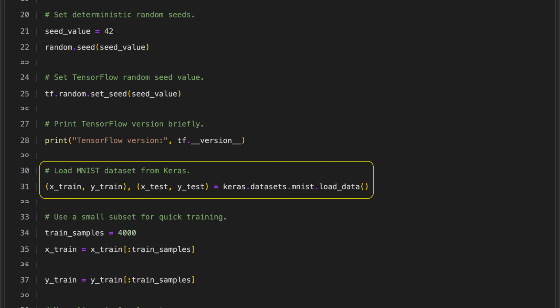We begin by loading the MNIST dataset using Keras, which is a standard collection of handwritten digit images used to train image recognition models. The loading function returns 2 pairs of data, 1 pair for training and 1 pair for testing. Each pair includes the images and their corresponding labels. This built-in separation into training and test sets is important because it lets us train the model on one portion of the data and then fairly evaluate its performance on a separate, unseen portion.